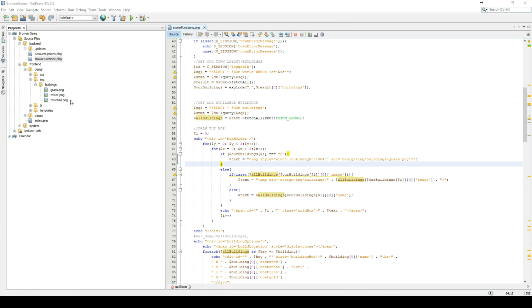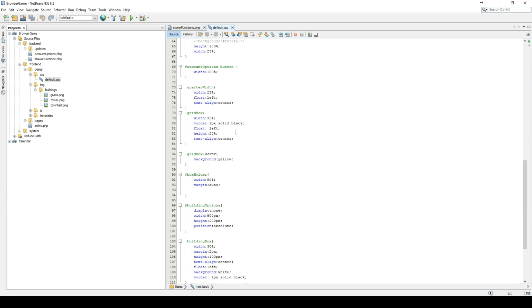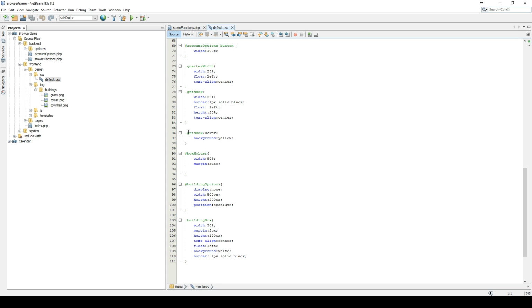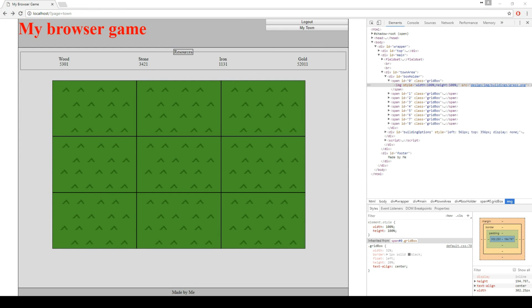So let's fix that. Let's go to design, default CSS, and we will go down to our grid box hover. If we just remove this, and I think this will look quite nice. Let's just change the opacity to, let's say, 0.5. Let's see how that works. And if we update, this works. You can clearly see what you are trying to do.